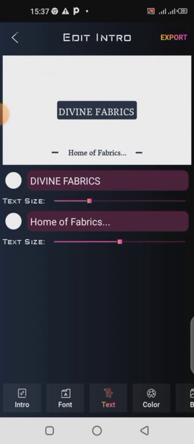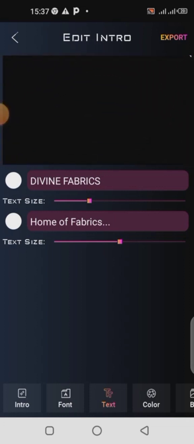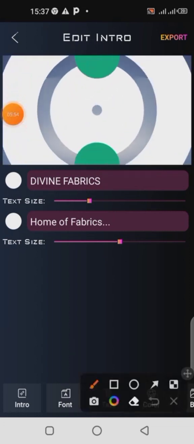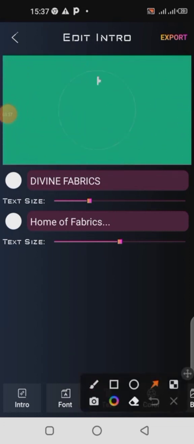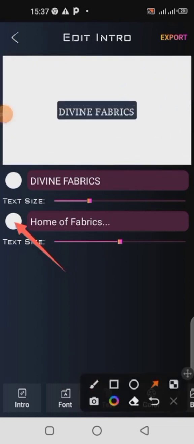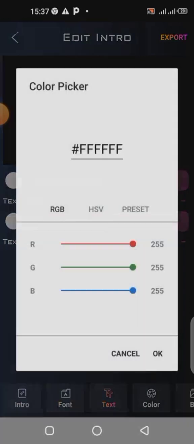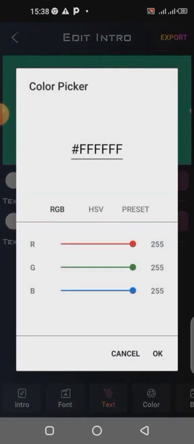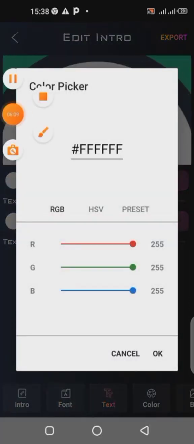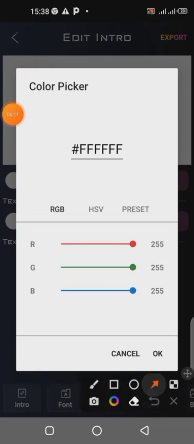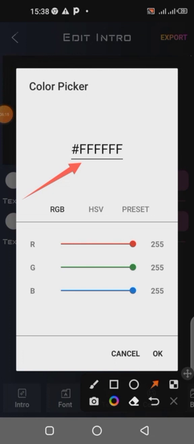The next thing I can do is change the color if I want to. Yes, I can change the color of the text. If I'm not cool with white, you click on this white for this one, and also click on this for this. It will take you to this point. This is what they call the color code. Every color has its respective code. This color code is white, FFFFFF, that's F in six places.